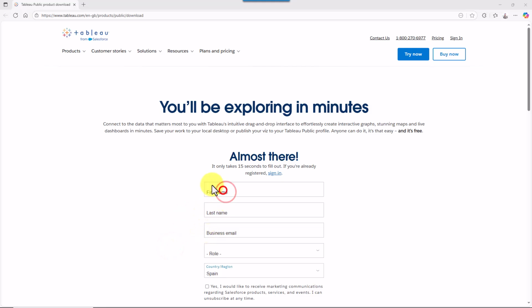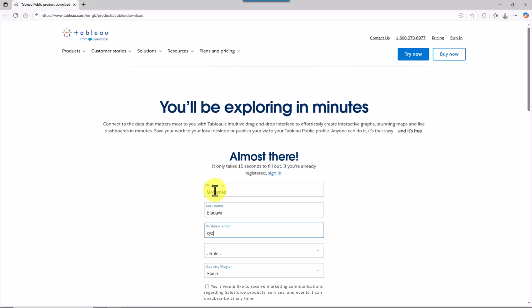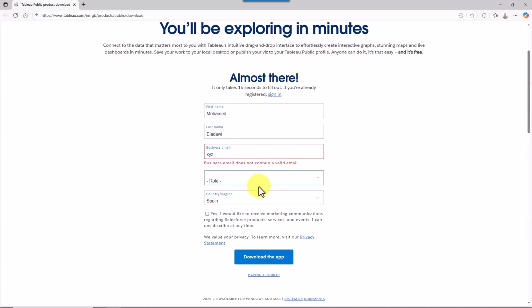For example, I will write Muhammad, then Adawi. I give my email, XYZ, for example. Then you give your role. This is all mandatory, but it's fine. You can give whatever you prefer. For example, here you can just choose personal user. Then there's "I would like to receive marketing"; this is depending on you. Once you click here, you will directly have the application downloaded.